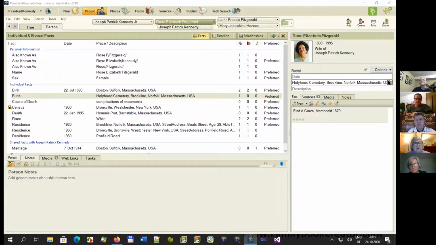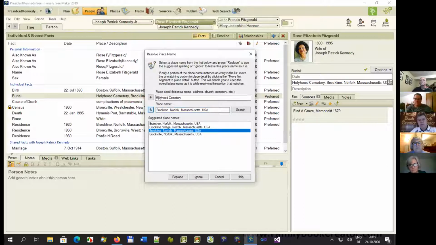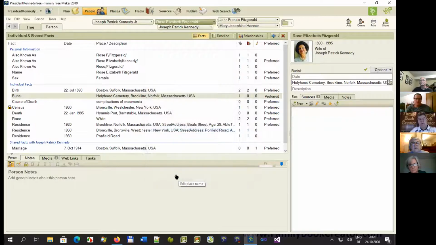But if you try to resolve the place name, you can place the first segment by using this arrow, move the first segment to the place detail. Now it's here in the place detail. And when I click on replace, it still looks the same here inside the place field for this burial fact, but it's handled in a different way by Family Tree Maker and also by Family Book Creator.